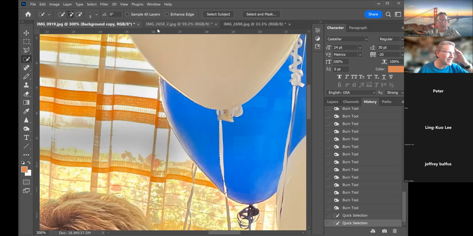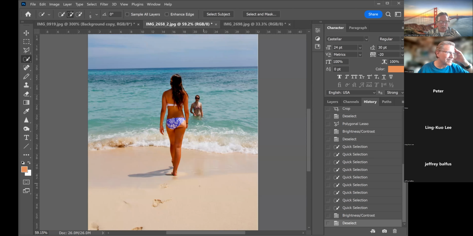Okay, let's move to cloning. So we've got the girl from Ipanema here.